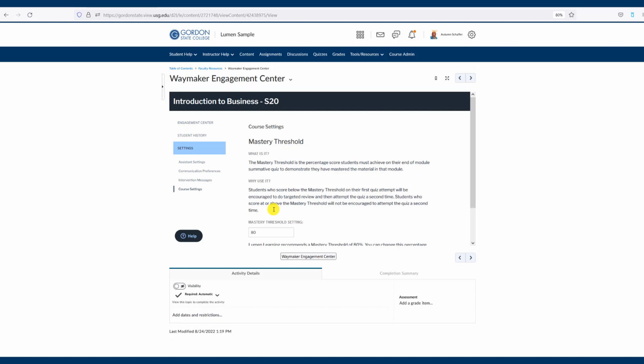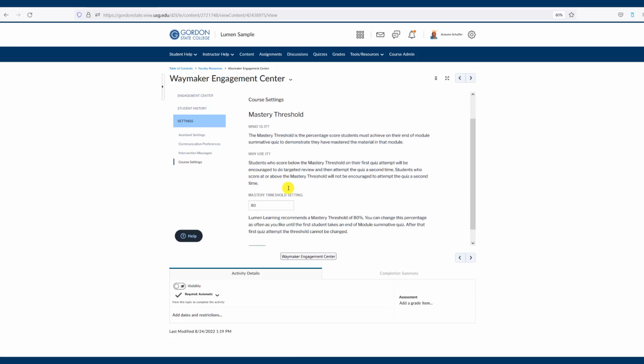And then lastly, under course settings is where you can change that mastery threshold. By default, it's set on 80. So 80 is the percentage that they do on their quizzes, so that if they score lower than an 80 on their summative quiz, which if you remember is at the very bottom of the module, they will start getting those emails for help and support.